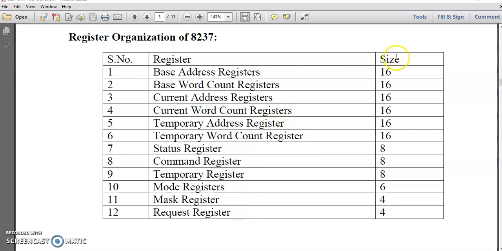And the size of these registers are given here. Some of them are 16-bit, some of them are 8-bit, and one mode register is 6-bit long, and two registers are 4-bit long. And now we'll discuss the working of these registers.